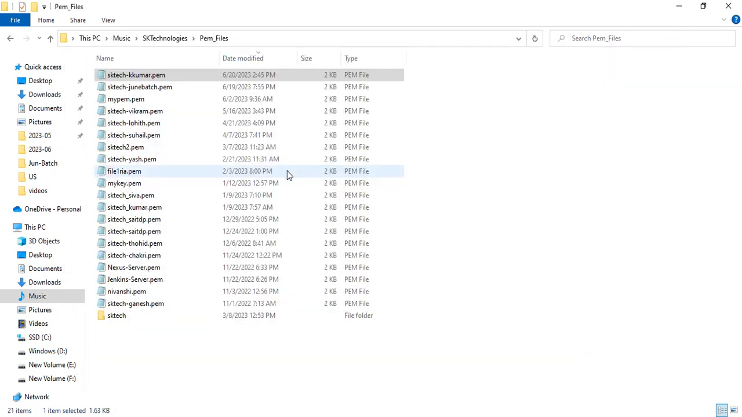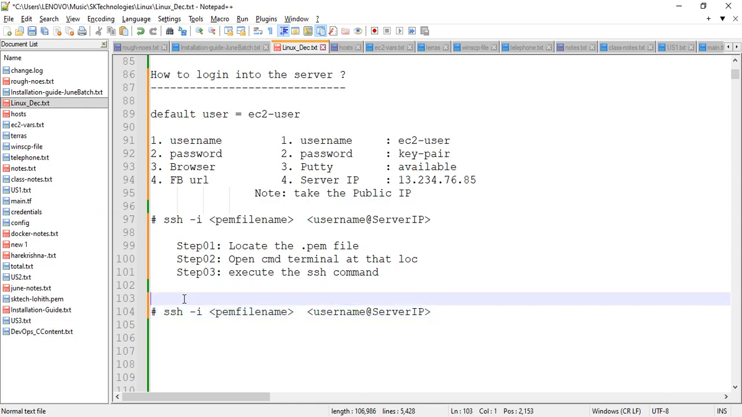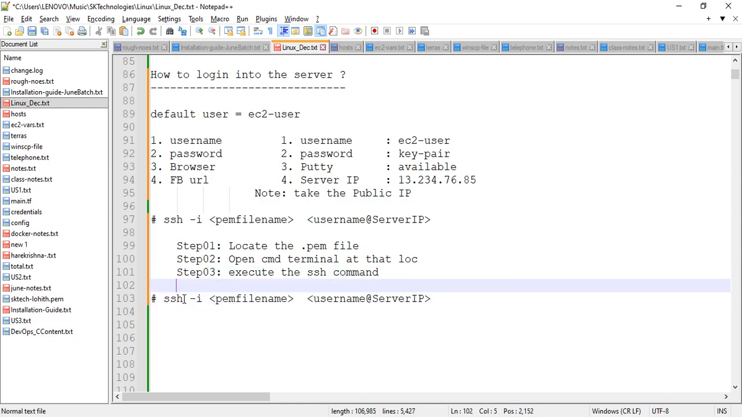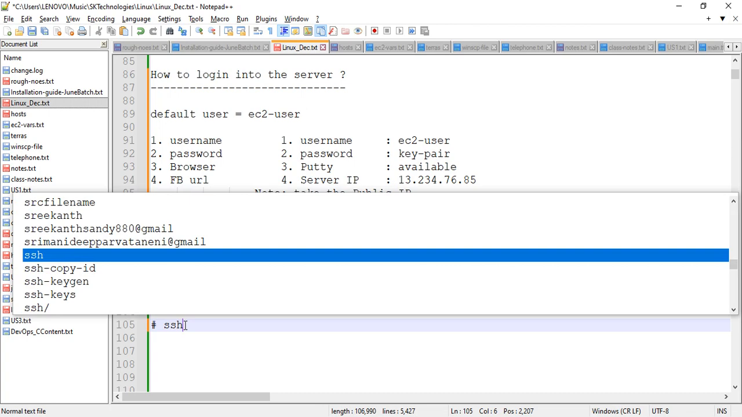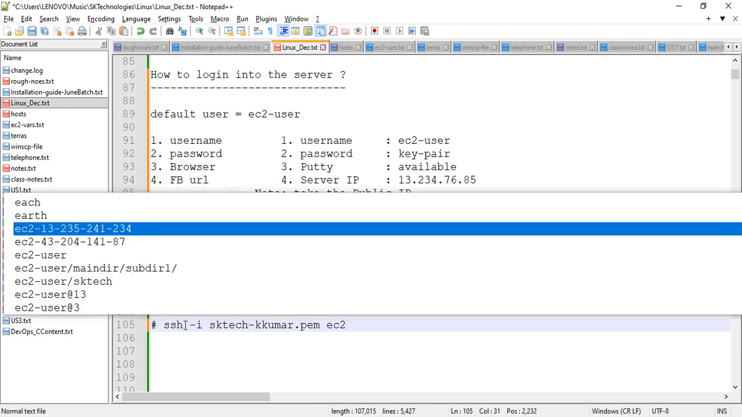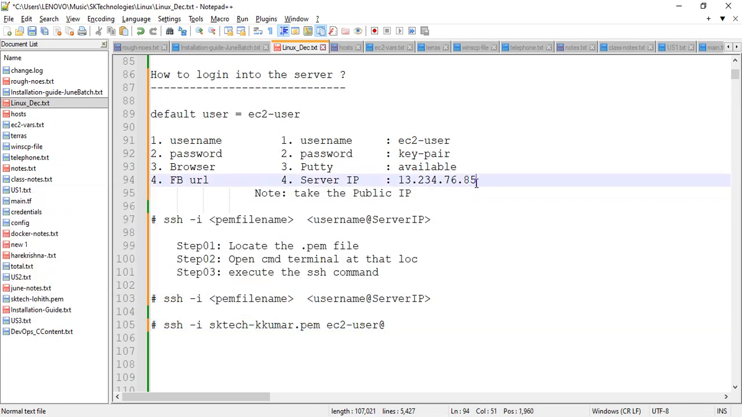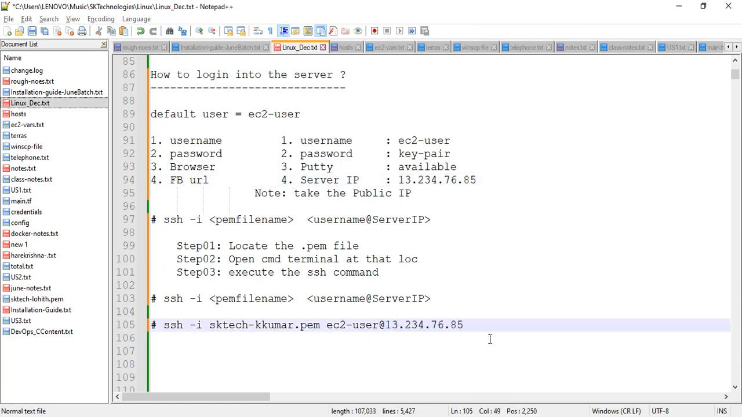What is the SSH command? This one. Let me write the example: ssh -i sktech-kkumar.pem, then the username ec2-user, then at the server IP. This is the IP. You can go and execute the same command, guys.